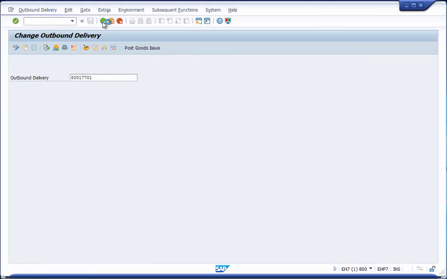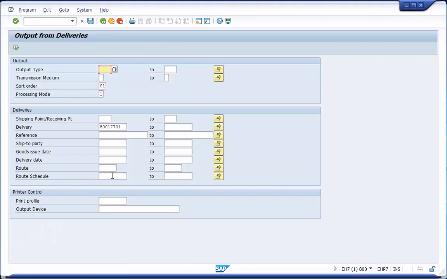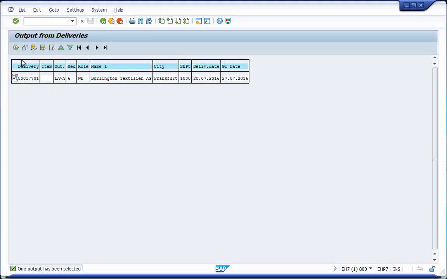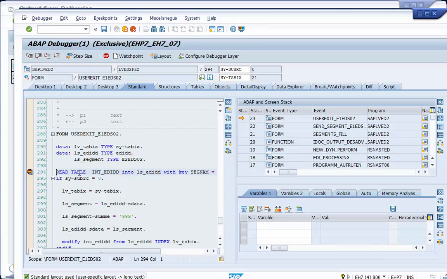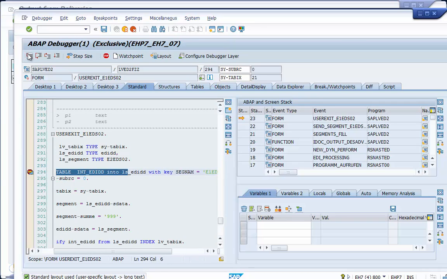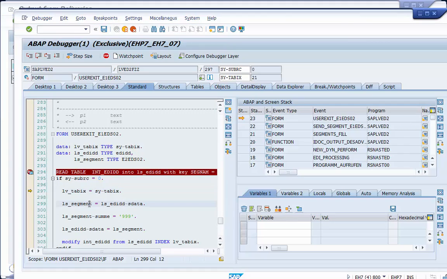And I'm going to then process this message using the VL71 transaction, which is the processing output. I have my delivery number. I've highlighted it. I execute it. And now we should see the debugger being triggered. Once we hit the code, see, we've hit our code here. Now it's reading the table. I am finding this key segment. So let me step through. As you can see, it's found it. If I double click on the segment value, you can see it's the segment we want. Keep on going. And now I am overriding or populating SUMME with the value of 999.